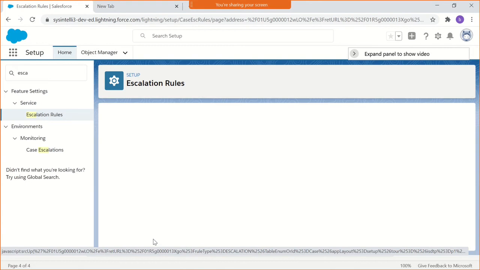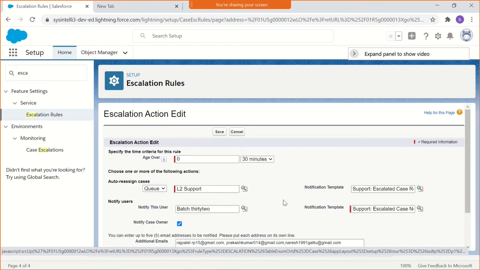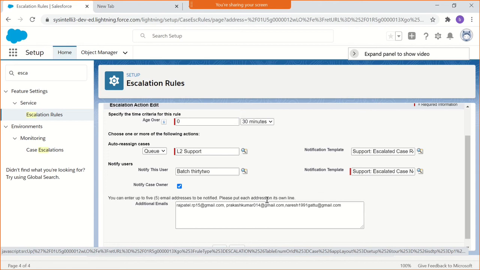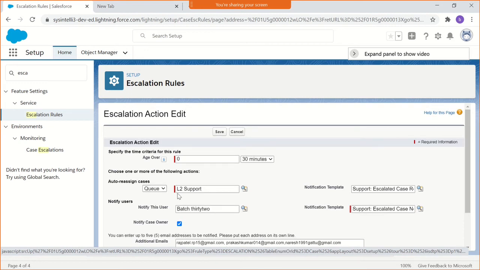Guys, did you get any emails of escalations? Okay. So look at this. We put in an additional email. It goes to all of you guys and to the queue people of L2 support, whoever is there. And I got one more email additionally, because I haven't notified the user who is the owner of the ticket. So that's the reason I got another email. So maximum 30 minutes we have.